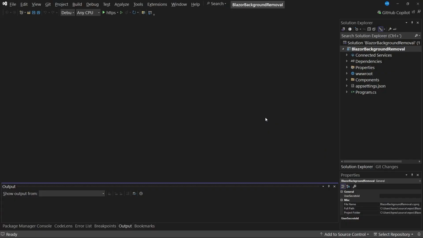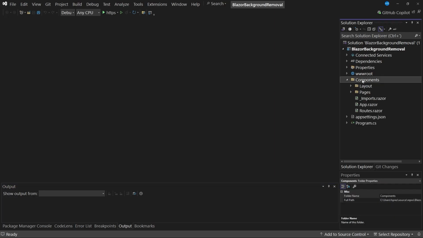I've previously created a new project. This project is completely new. I haven't changed anything. What we'll do as part of this project is, in the Components section, I have a folder here called Pages. I'll click on Add, then New Razor Component.